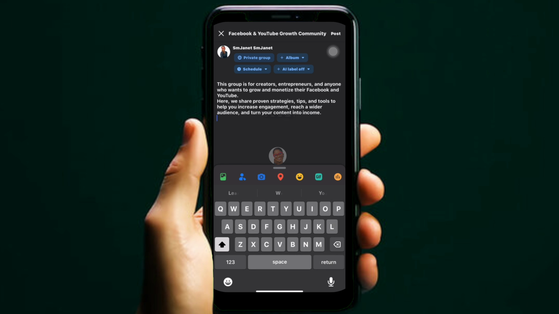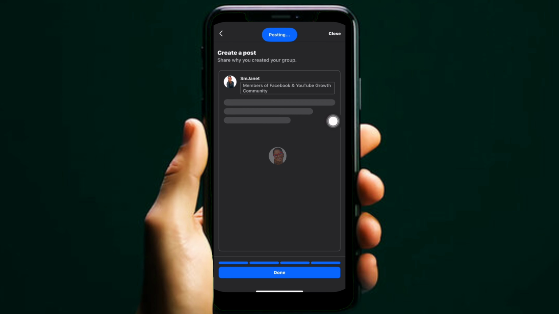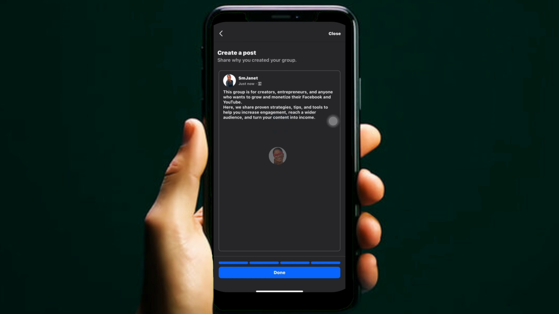Okay, once you are done with whatever it is you want to write, click on Post. Now on this page, you can decide to rate Facebook or click on Not Now. Then click on Done.